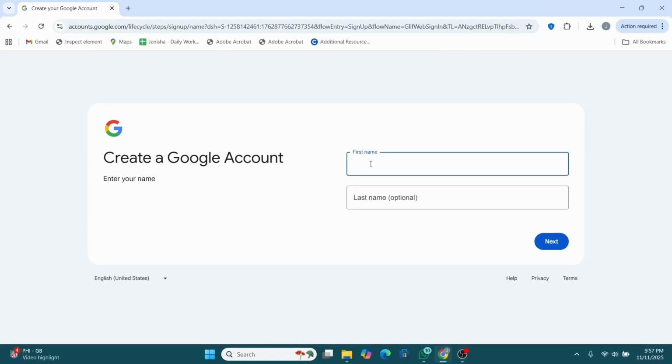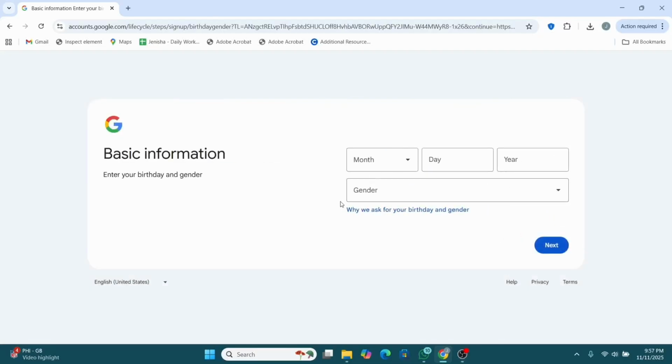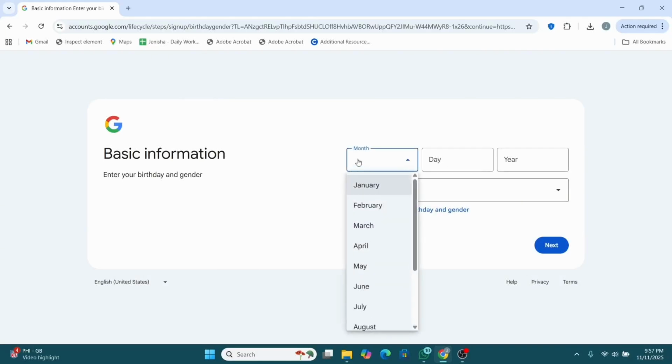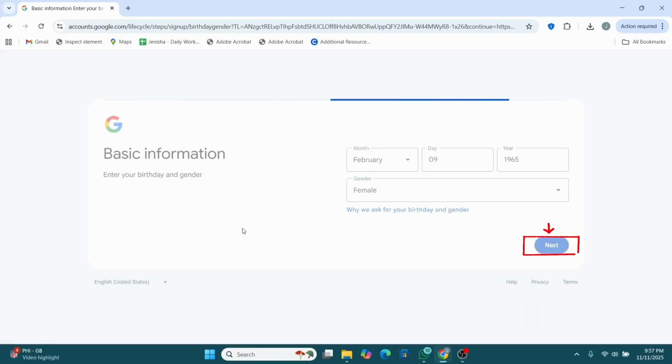Just go over and enter it up, and right below it, your first and last name, and click on next. Once you click on next, you need to go ahead and provide your birth date. So provide your month, your day, and then your year. Just go ahead and provide it. After that, select your gender and click on next.